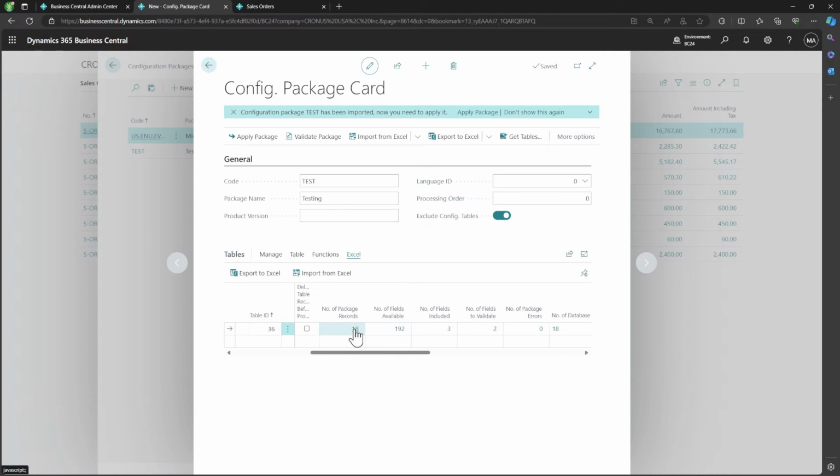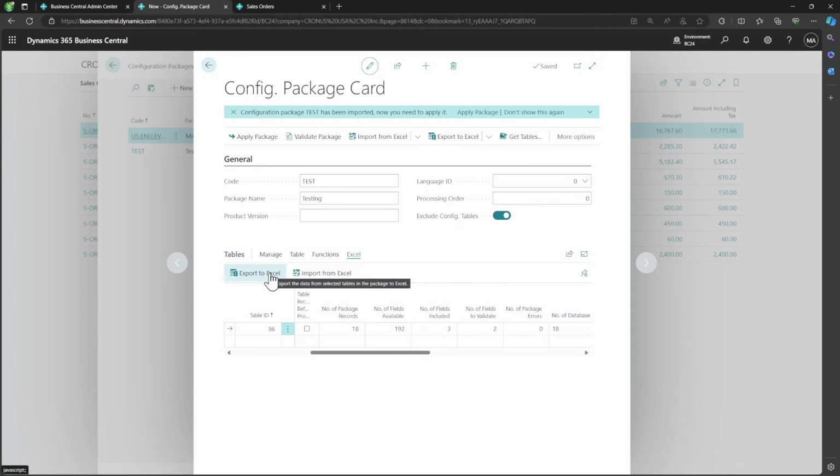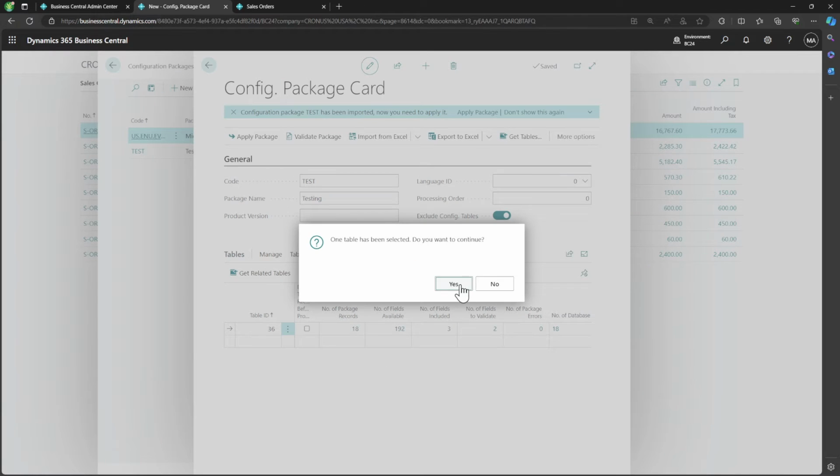Okay, so let's see this. So I have written this and let's see what happens. Okay, let's apply the data. Done that. One table processed, 18 records modified.